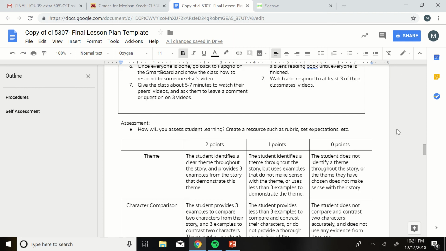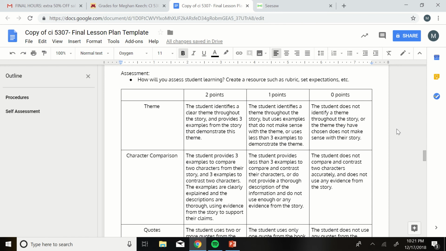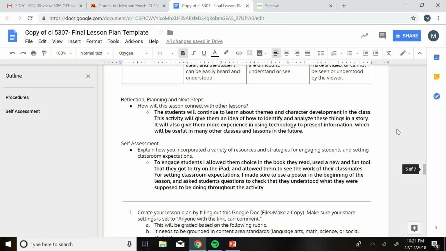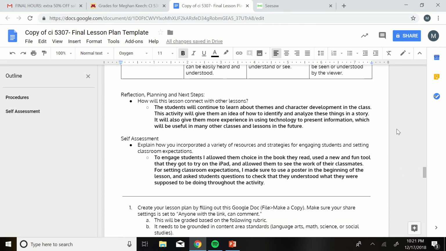Then, after we looked at the rubric for the assessment, the next steps: analyzing text and looking at themes and character development, and comparing and contrasting are something that students will continue to do throughout their school career. And so this is a good thing just to get started on that and get them thinking about it.